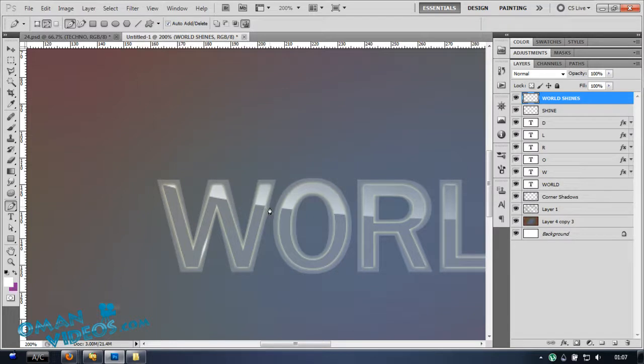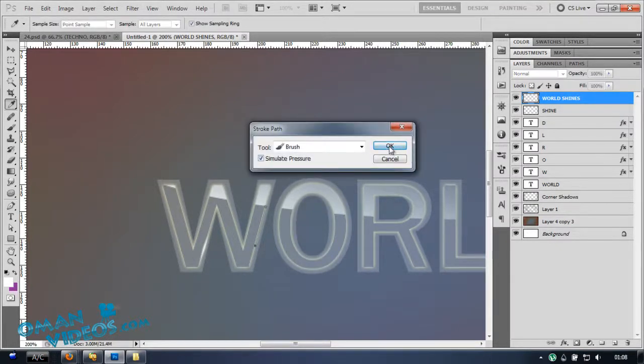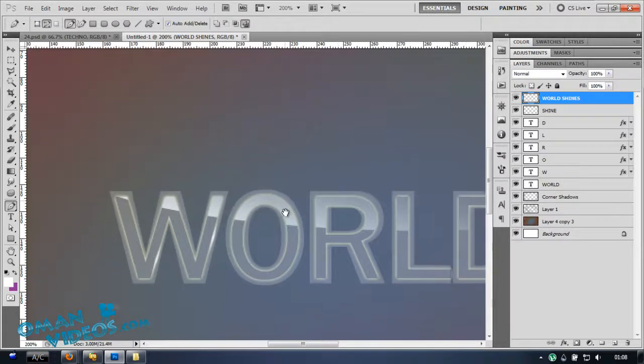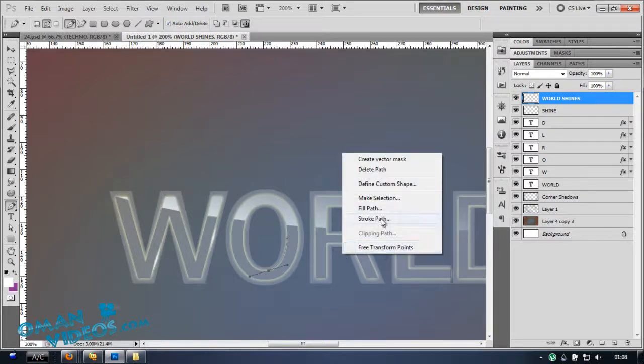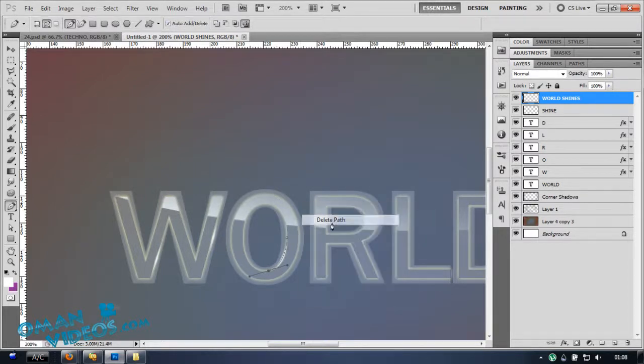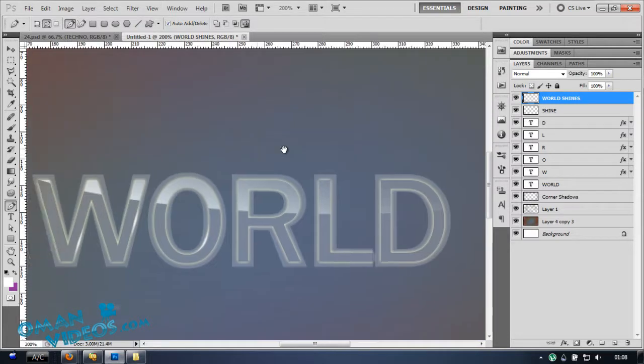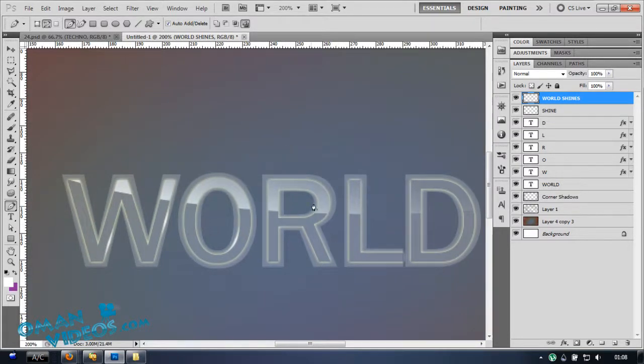Let's add a few more, let's say somewhere on this side here. Right click, make stroke path. Okay, escape. Here we got a nice shine. I'll be doing this for all the characters here. It's fine if you're on the same layer, it doesn't make any difference, because if you wanted to move them you'd use your marquee tool to move those, just in case you attached it in the wrong place.